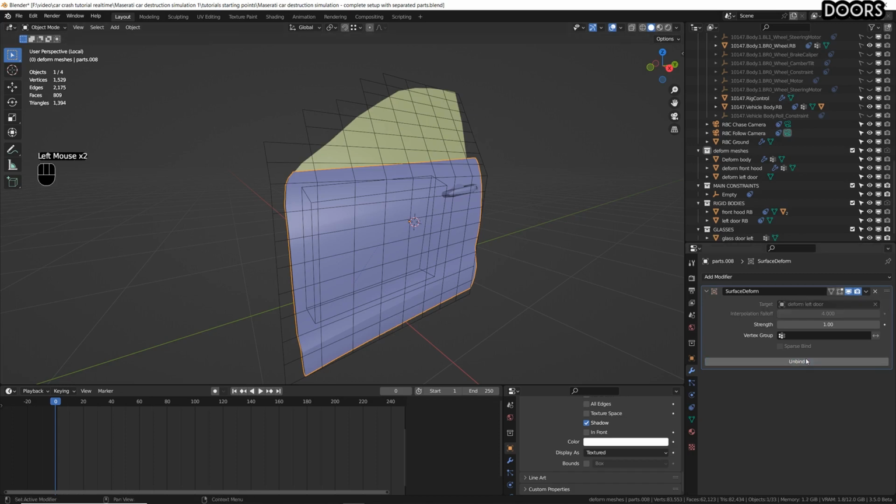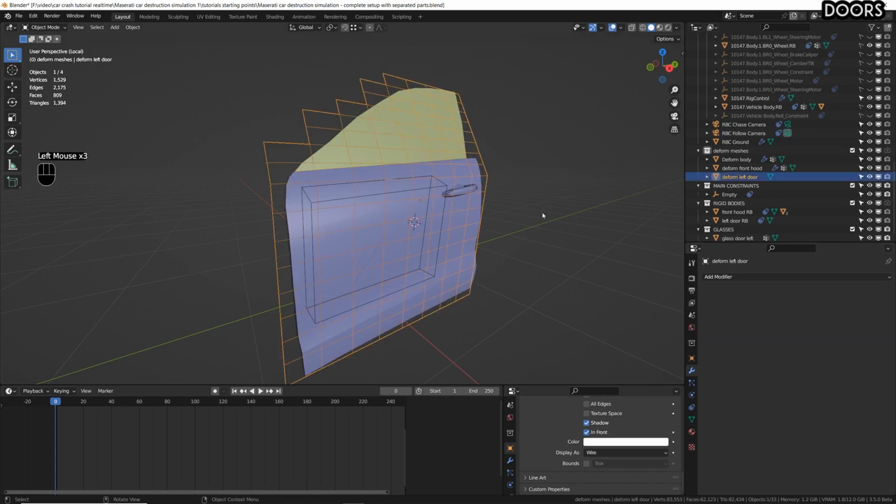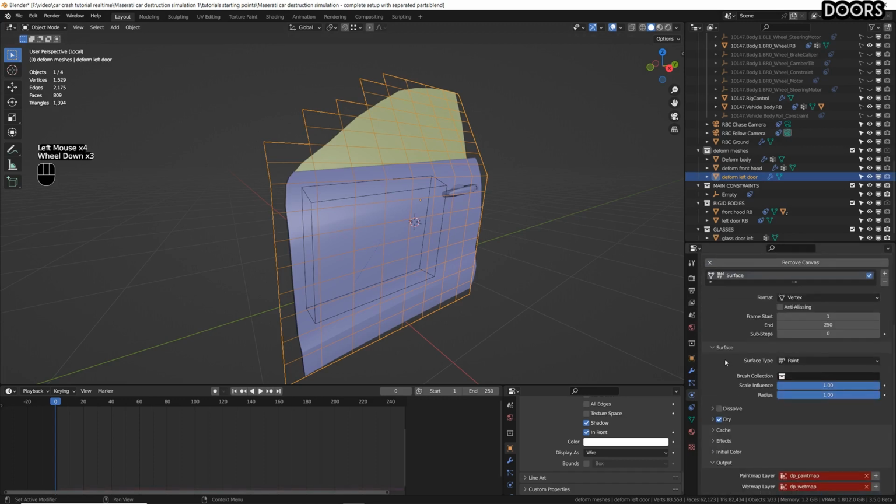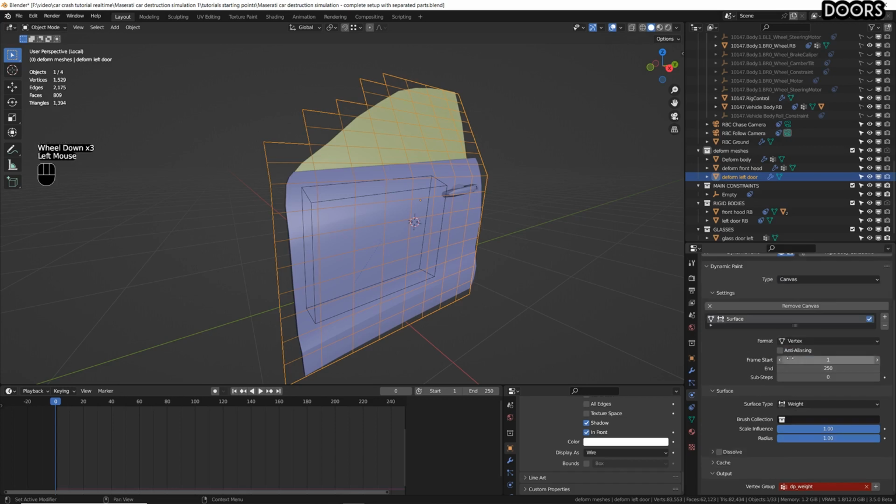As a target, of course, I'm going to choose my deform mesh, that is this one here, and bind it. And now we can finally select the deform mesh. So first of all, in the physics properties, I'm going to activate dynamic paint, add the canvas. All the way down, I'm going to choose surface type weight, of course, with anti-aliasing activated. All the way down here under output, I'm going to click on this plus button to generate the vertex group.